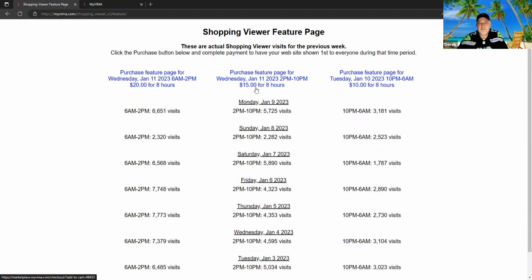For $15, our next most popular time frame is 2 p.m. to 10 p.m. Eastern, where yesterday there were 5,700 visits. That's pretty close. Wow, from 2 to 10. And for $10, from 10 p.m. to 6 a.m. Eastern, there are 3,300 visits. Wow, these visits are going up. This is great.